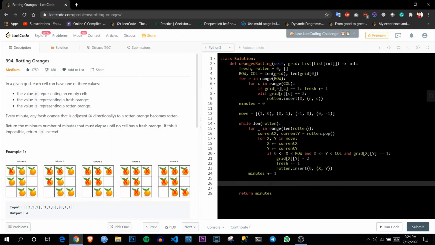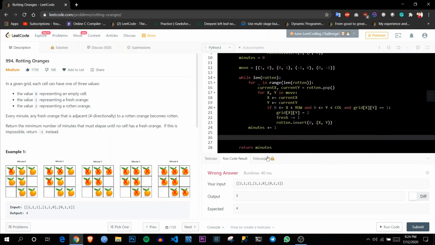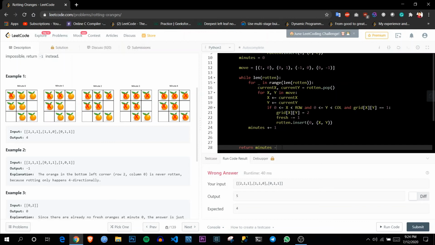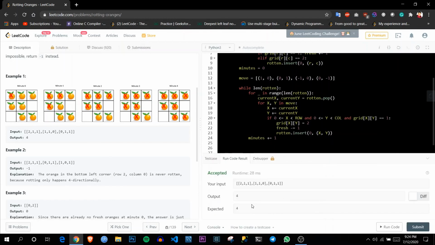So now at the end, if we only return minutes and we run, we will see the answer is coming out as 5. And why is that? Because as I already mentioned, we are starting with the 0th minute. So we have to subtract 1 from the answer always. That's why the answer will come as 4.